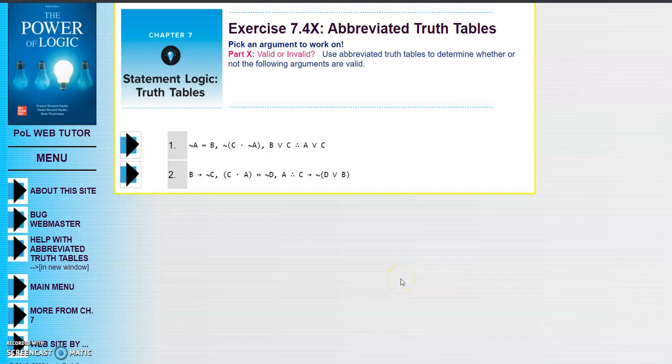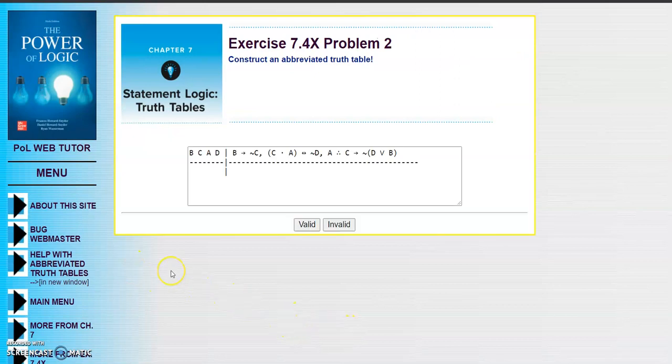Hi everyone, I wanted to show you an abbreviated truth table problem from 7.4x, and I'd like to do number 2. Let's take a look at it. This is what it looks like, and as we do whenever we do an abbreviated truth table, we want to make the conclusion false and all the premises true, or we want to try to if we can.